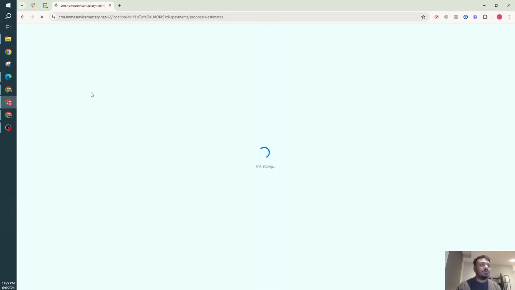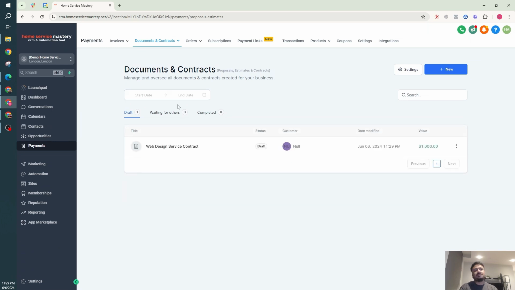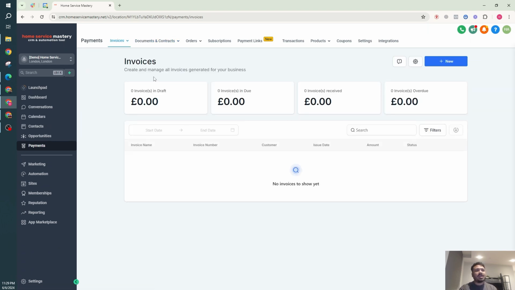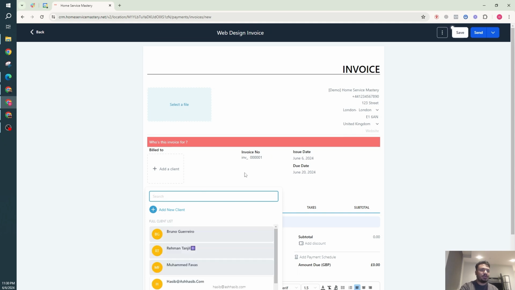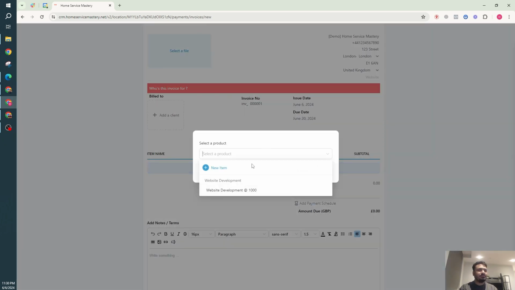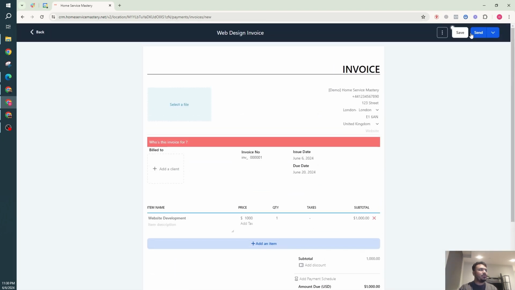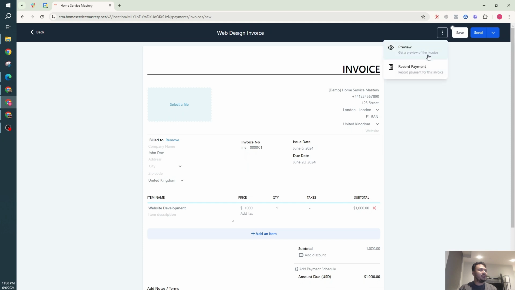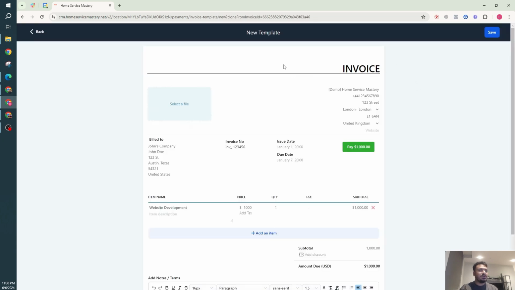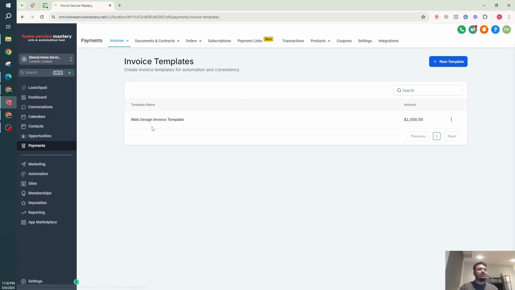Now I'll go back and add another thing called an invoice. What I want is, when this contract is completed, this is pretty much like PandaDoc if you've used it, I want to send an invoice. So the invoice will be a web design invoice, and this will be sent to John Doe, or you could keep it blank for now and just add a template. Add an item, web development, that's the one. If you want to add more stuff to it, do add it. Now I can save it and convert it to a template. So that's what I need: a web design invoice template, and hit save. So we have our template, we have our contract.